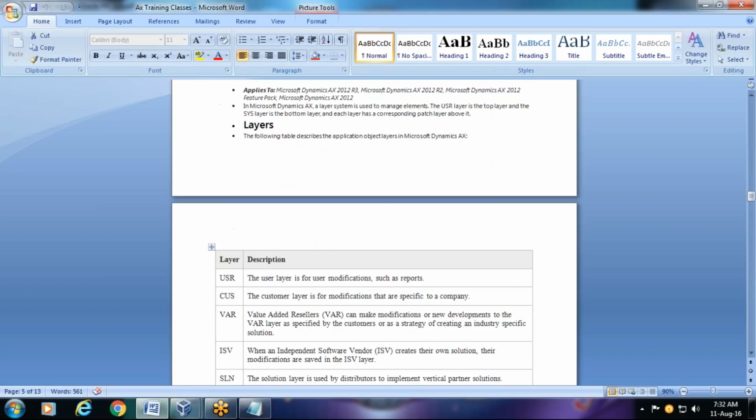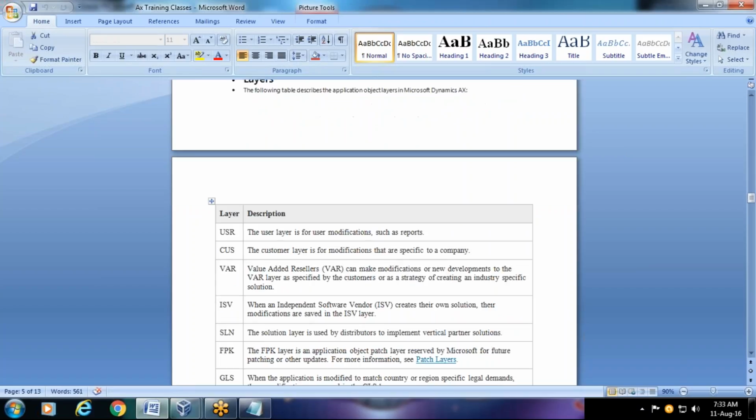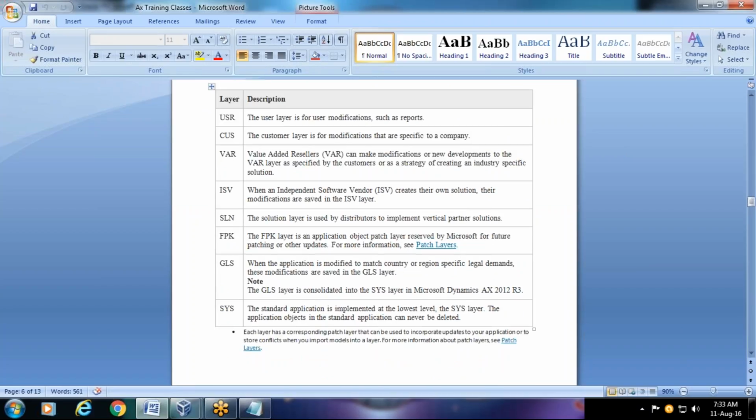Next we will talk about layered architecture. Fine, then we'll talk about the layered architecture. So layers are classified into 8 layers in Microsoft Dynamics AX 2012. They are like this: user layer, customer layer, value added reseller layer, ISV layer, solution layer, FPK layer, GLS and SYS.